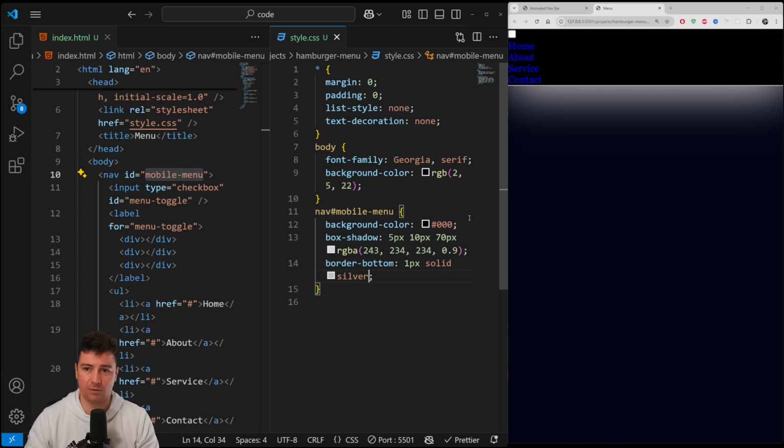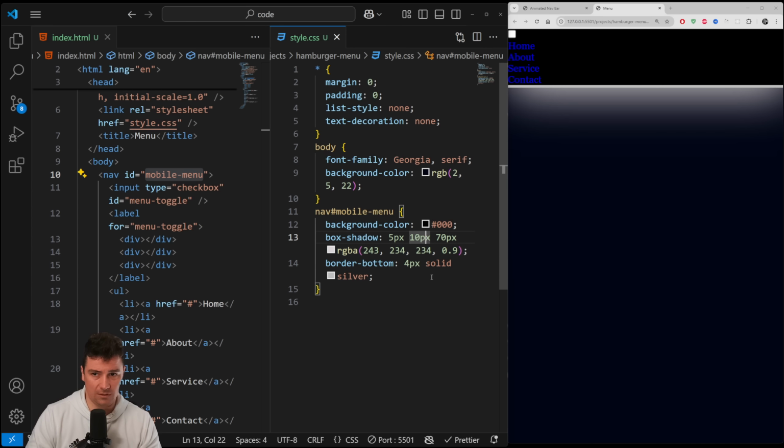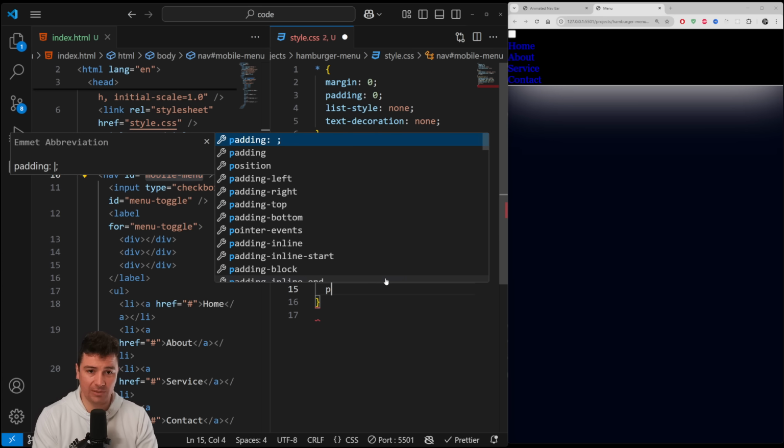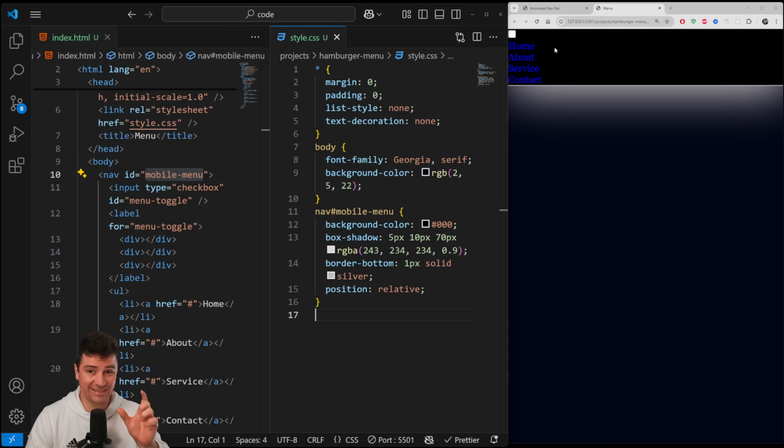Okay, and there we go. We got our border bottom silver color. If you want to increase it, let's say 4, which is not that beautiful, I will leave it at 1 pixel. Okay, now we need to set it as position relative because we are going to position a couple of things here as absolute. So we have kind of finished with our main style for the navigation.